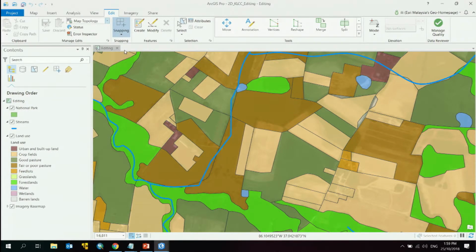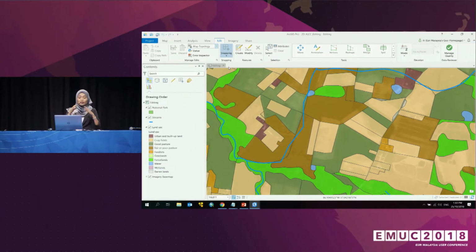So basically, topological editing automatically modifies any adjacent features that share coincident boundary. What it will do is preserve the connectivity when you finish your edits. So in the edit session, make sure that I choose the map topology. Let's say that I want to update this land use area according to the base map underneath it. Okay, so there is a small change here, right? So how can we do it?